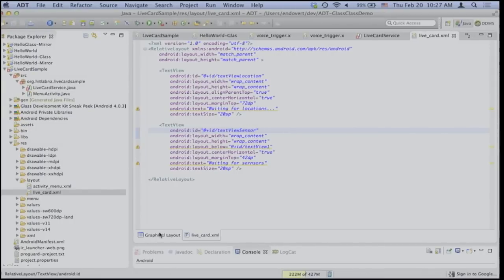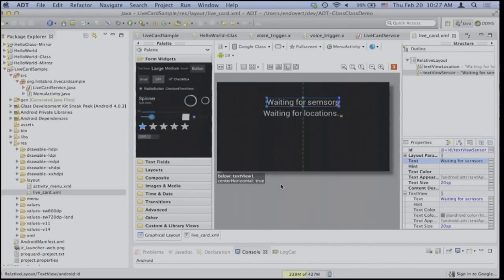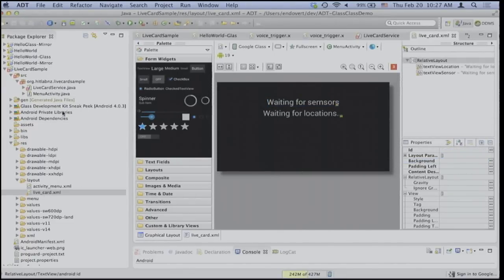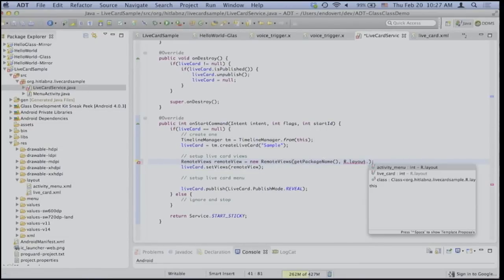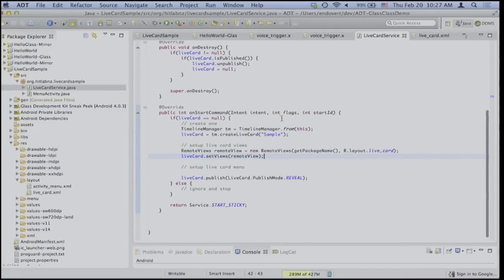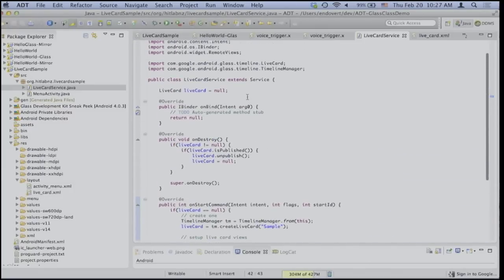All right. So we have this layout now. And since we have this layout, we can go back to the class we left and the error and say resource.layout, and we'll be using this live card layout. Okay, so once you've done that, where were we?